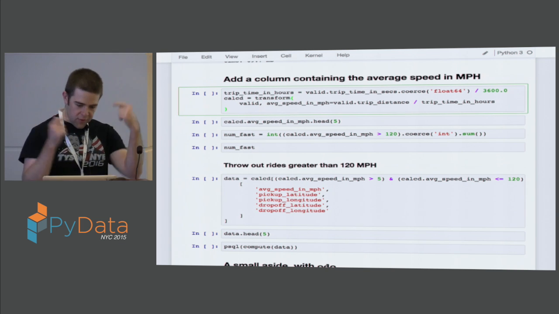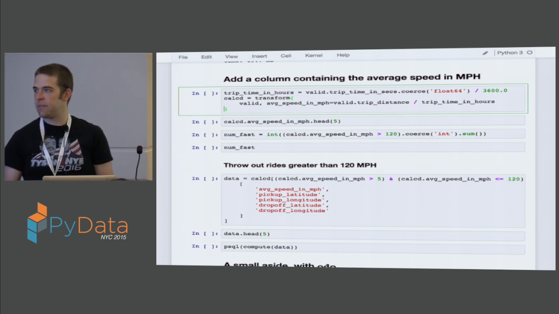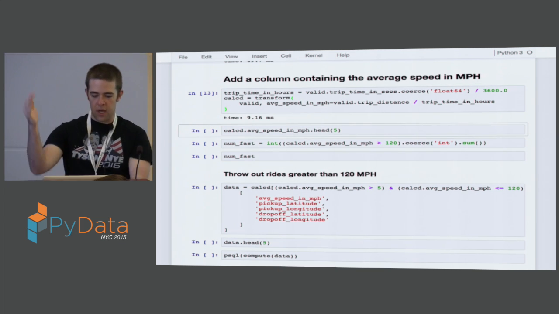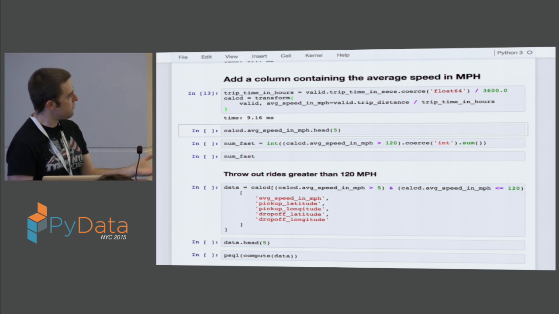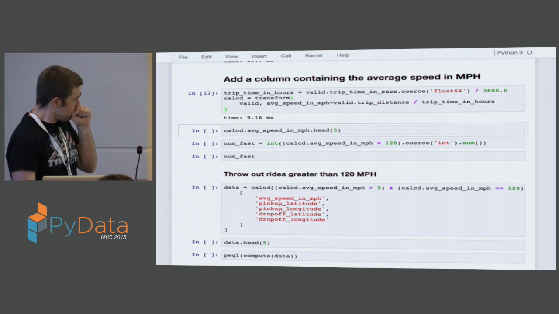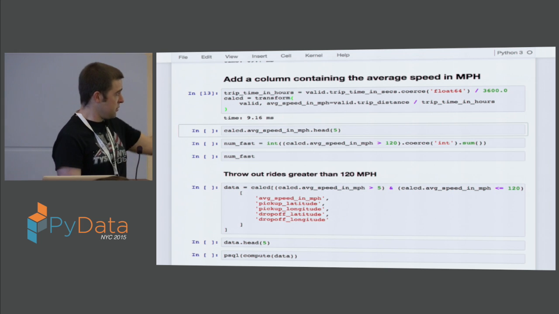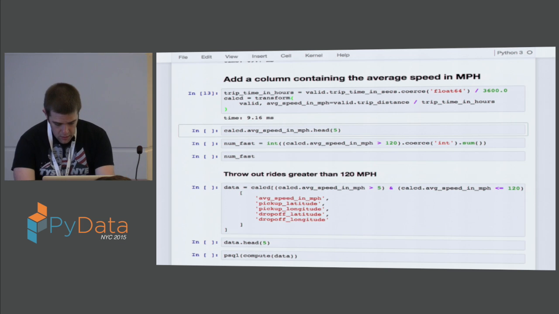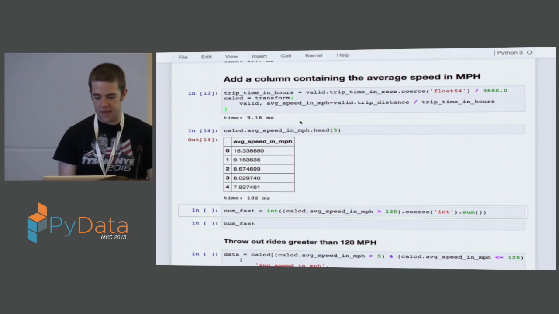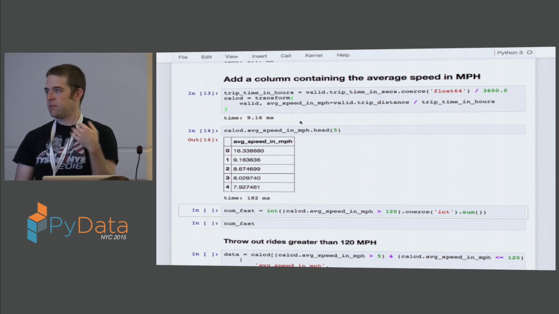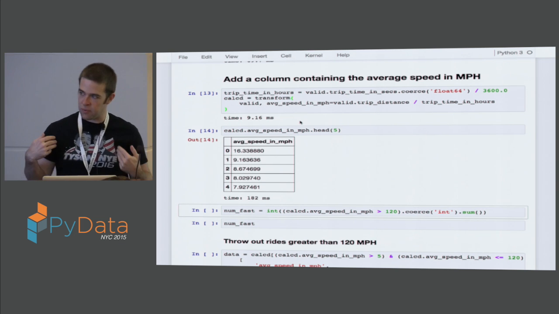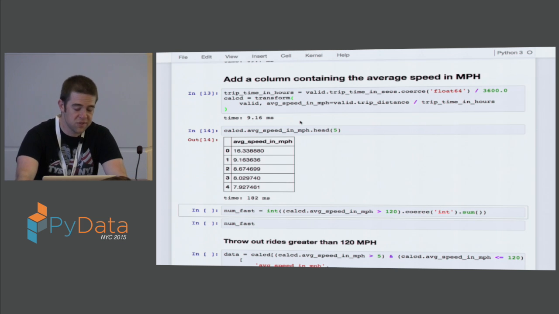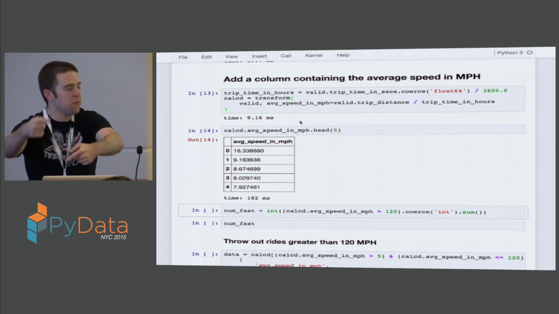Right, so valid is this filter that I have above, and then this filtered data set. I compute a column, I say trip time in seconds, convert it to a float, and turn it into hours. And then I take valid, the trip distance, and divide it by hours to get miles per hour. And then I can just inspect it like that. This is sending a SQL query in, slapping limit 5 on the end, and bringing back those 5 things. So it'll only bring back as much data as it needs to show the first 10 rows, unless you convert it to something else.